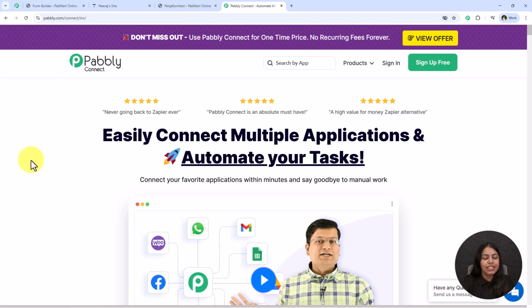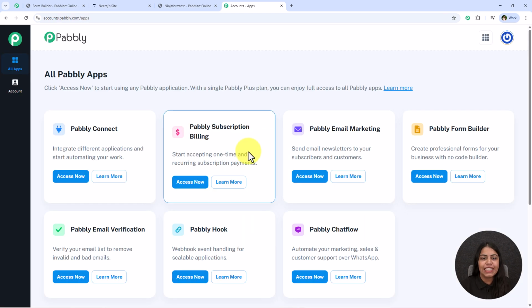Let's go back towards the landing page of Pabbly Connect, and on the landing page we're going to get two options. One is sign in and the other one is sign up for free. So if you are a new user, you can click on this sign up for free and you're going to get 100 free tasks every month to explore the application. But over here, I'm an existing user, so I'm going to click on this button which says sign in.